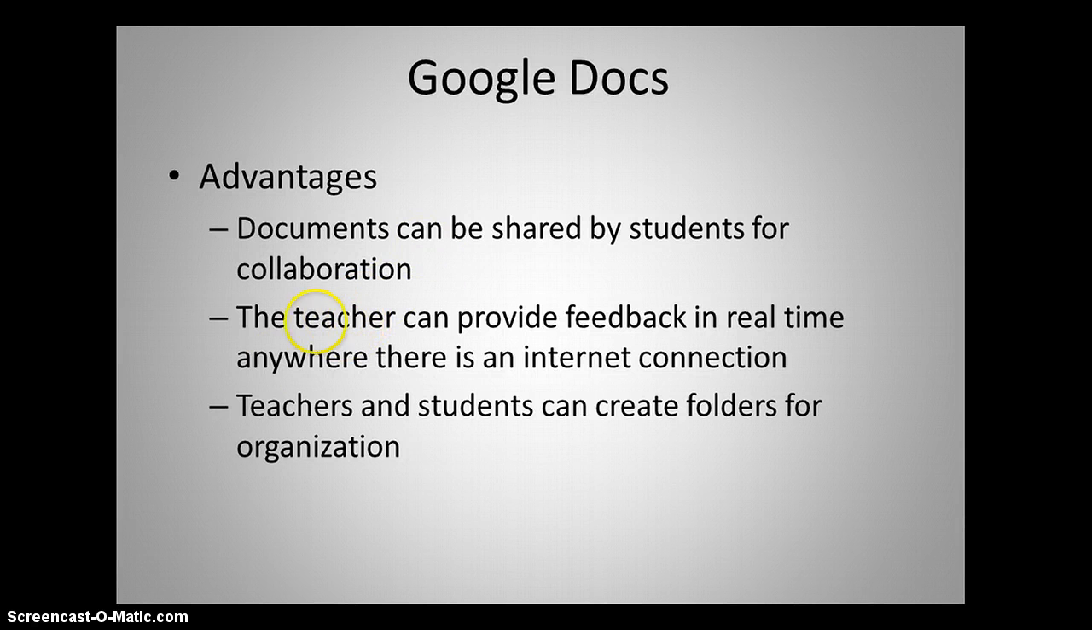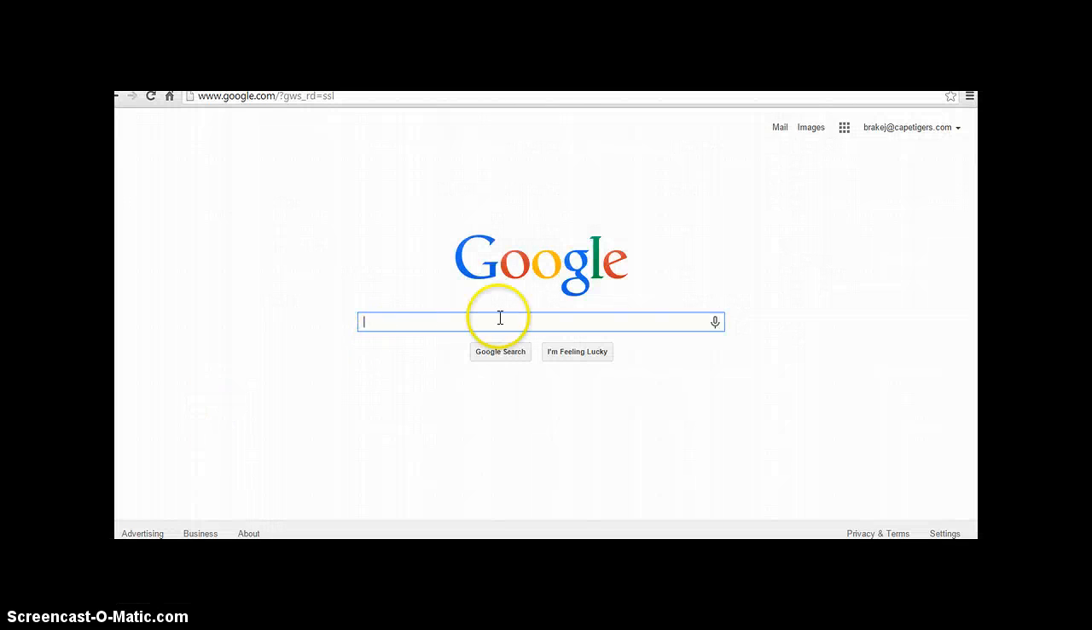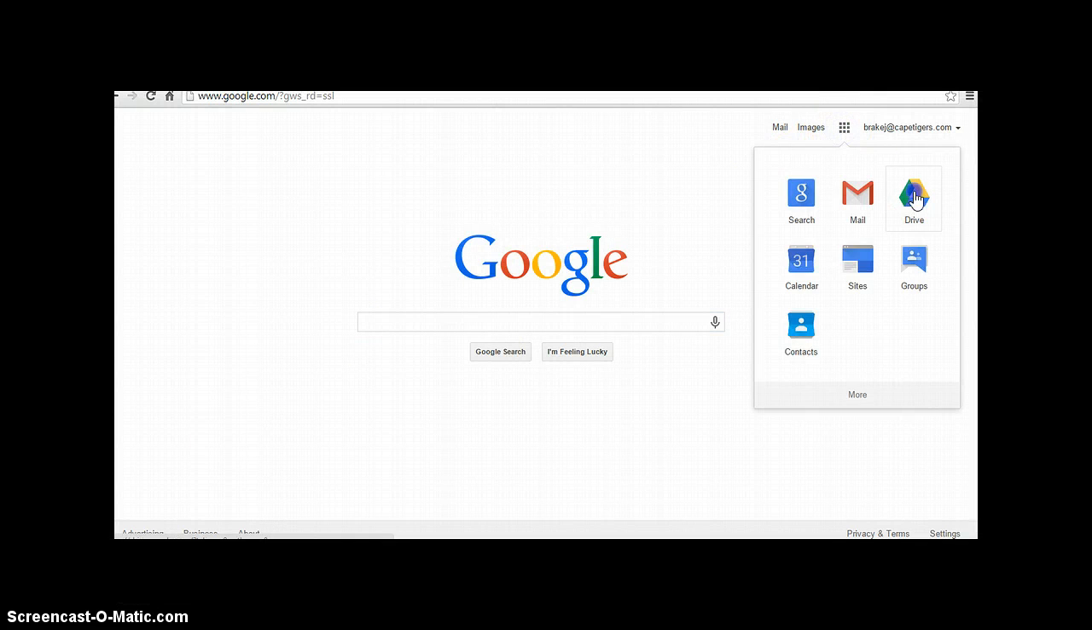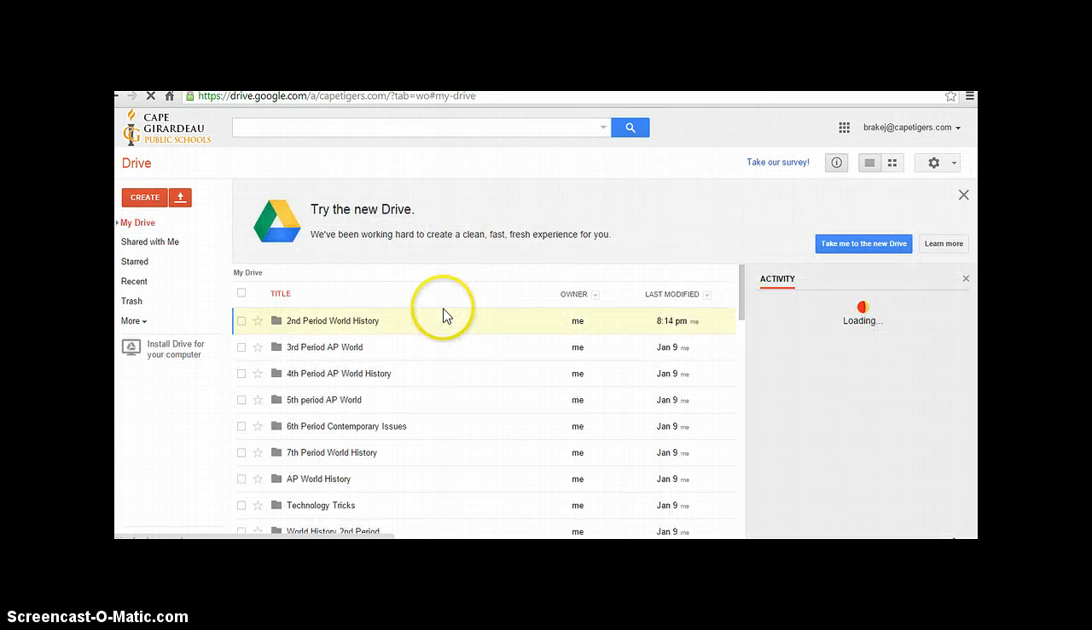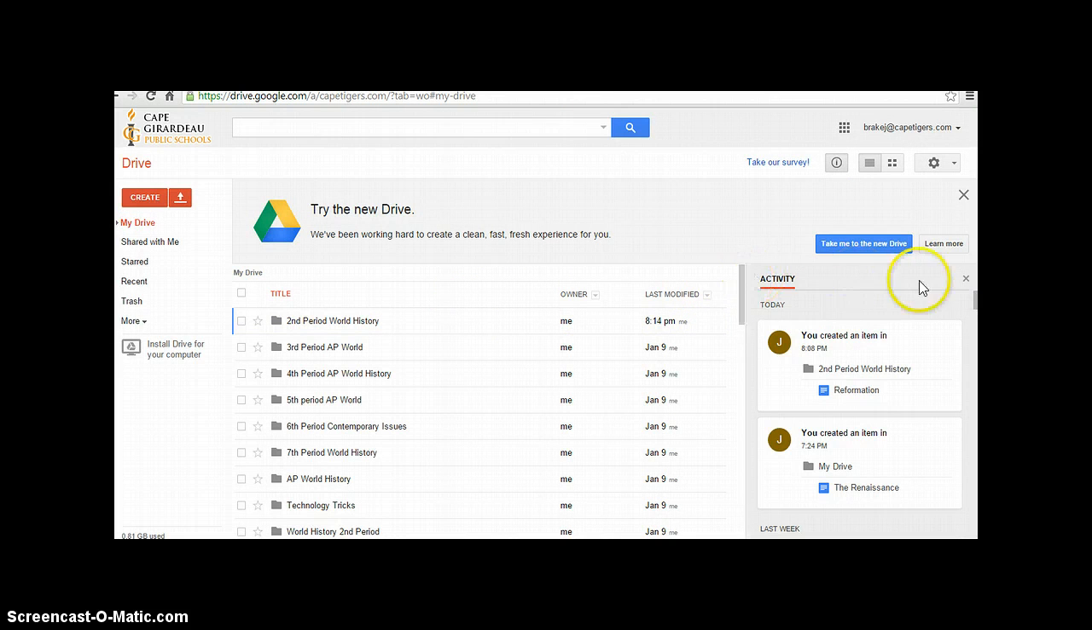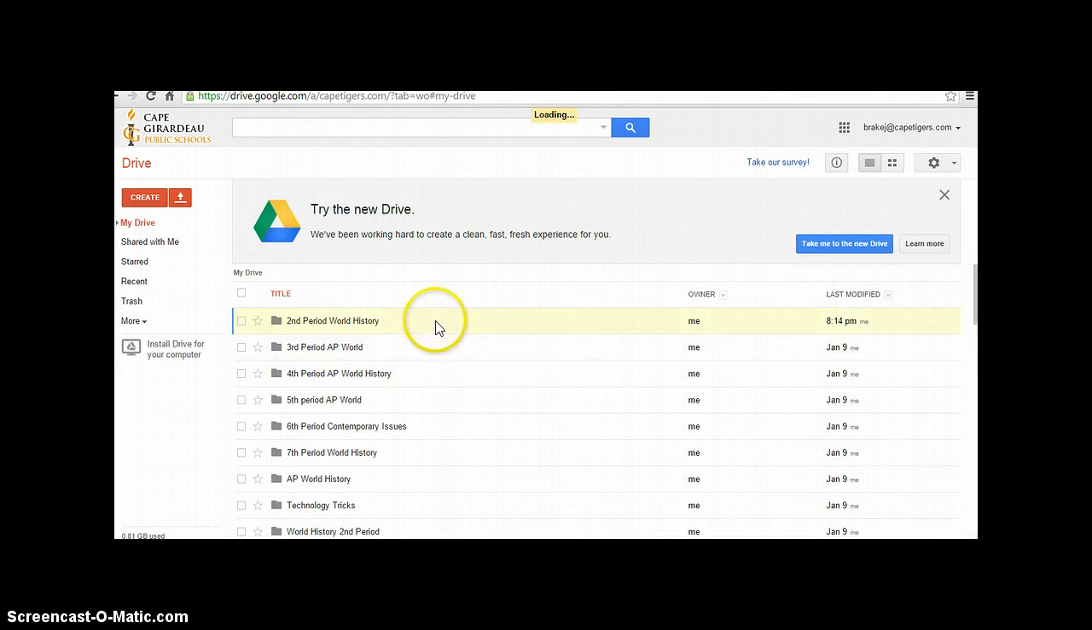I'm going to go ahead and open up Google Docs right now. So I've opened up my web browser, I've gone to Google, I'm going to click on the Apps button, and I'm going to go to the Google Drive. You'll notice in Google Drive right away that I've already created several folders that will help me stay organized. I can keep assignments from my second period there, third period in this folder, fourth period here.